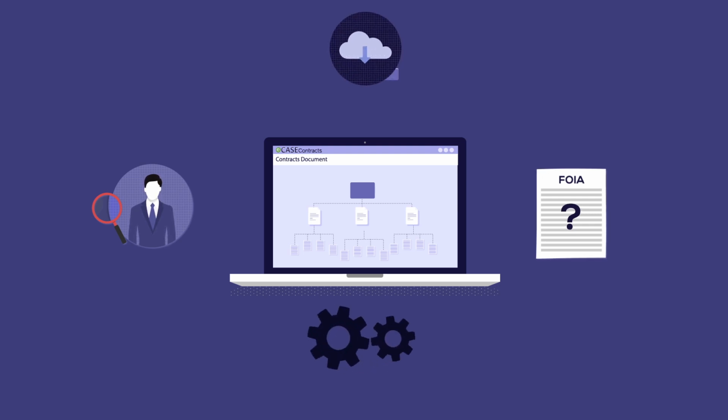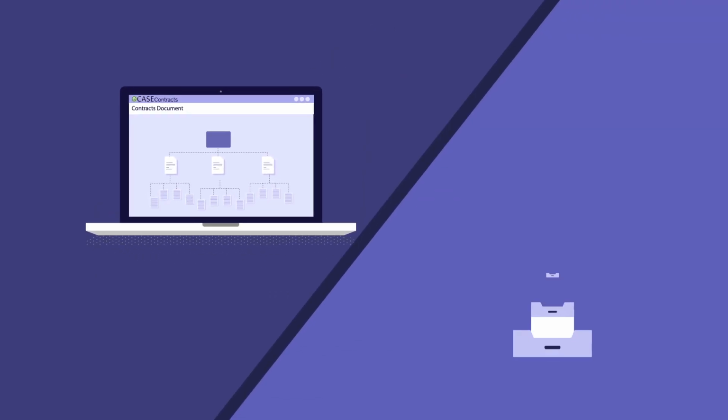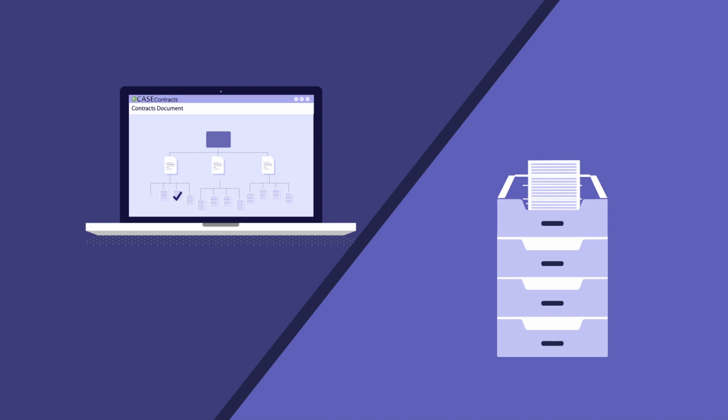After contract closure, integrated records management enables organizations to comply with records retention requirements. Mark documents as records automatically based on workflow steps or contract dates, and enforce agency retention and archival schedules.